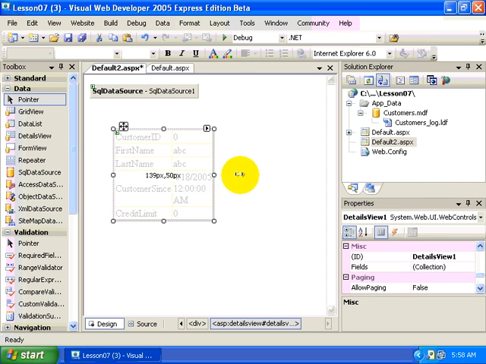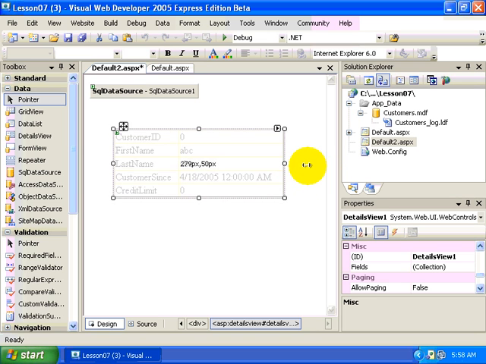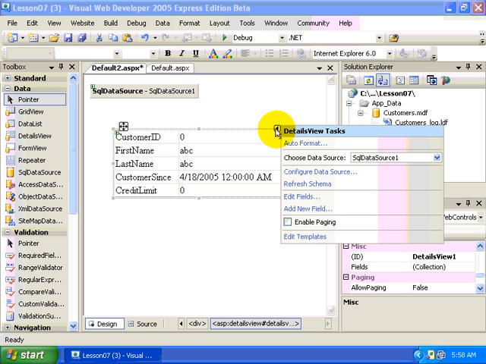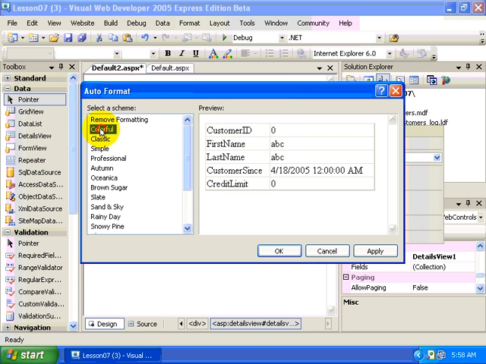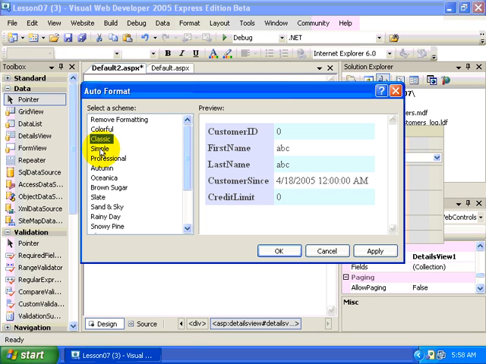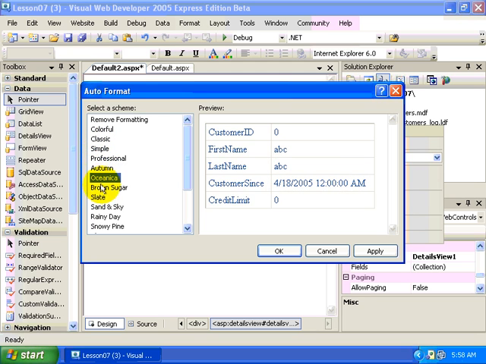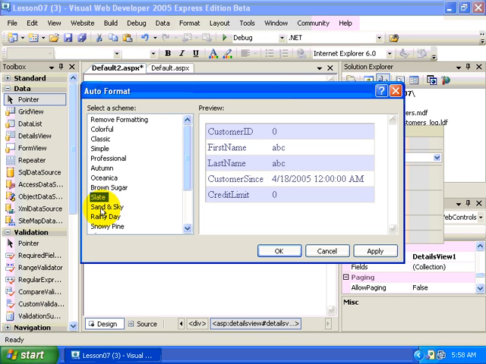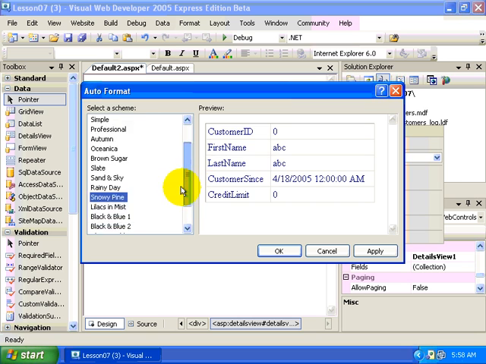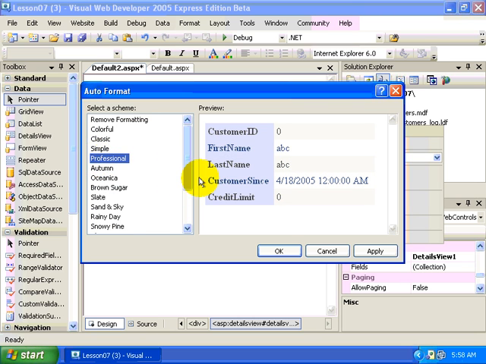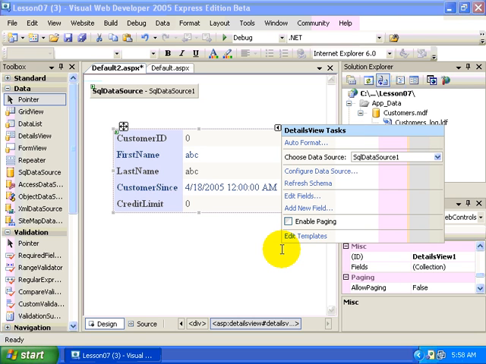Okay, and let me resize this by using the little handle on the right hand side, and I'm going to go back to the Quick Tasks menu and select Auto Format. You can see here that I can select from some pre-configured color combinations to make my little table, my little data area, a little bit more attractive, and there's quite a few to choose from. I'll just pick this professional look and then click OK.